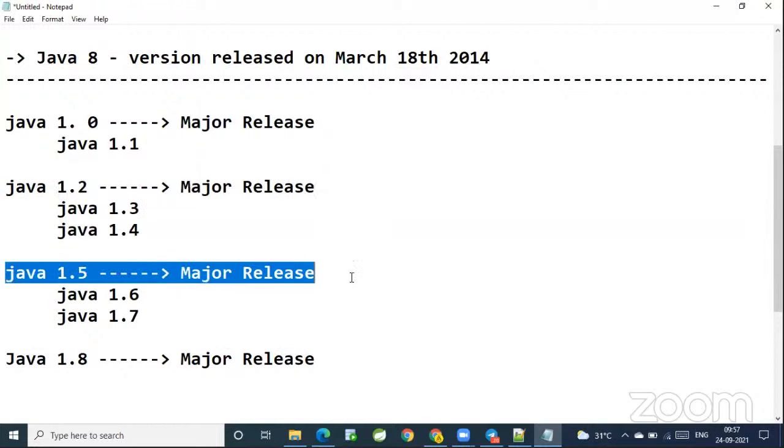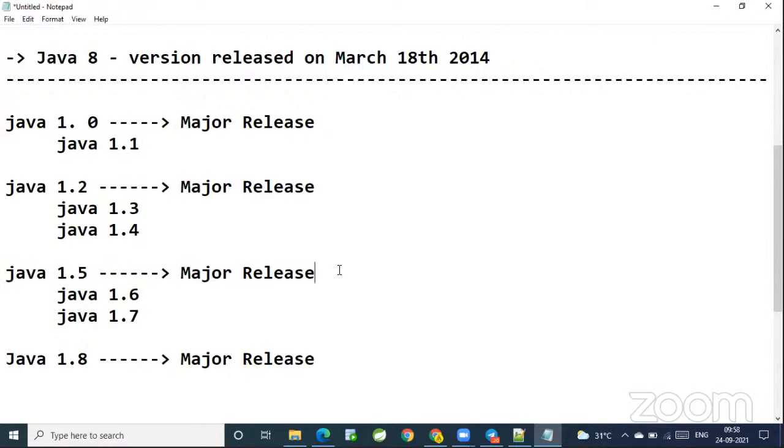And 1.5 is also a major release because annotations, generics, executor frameworks, auto boxing, auto unboxing, collection related changes, and thread related changes got added. So many things happened in Java 1.5. That's why it is called a major release. With this 1.5 version, some performance issues came because of those new features. Java application execution became slow. So they improved the performance of Java and released the 1.6 version.